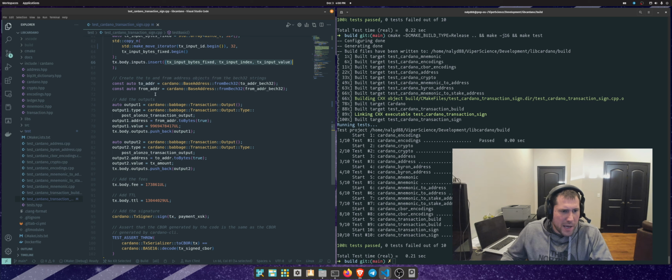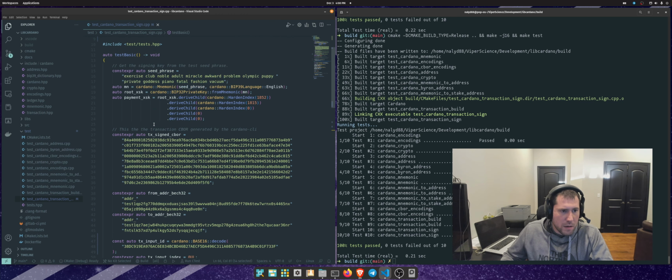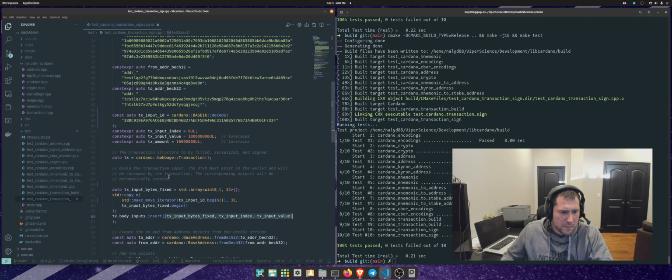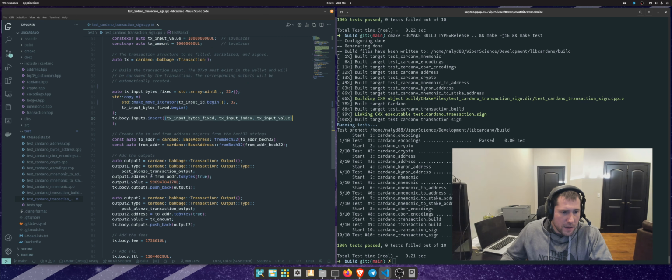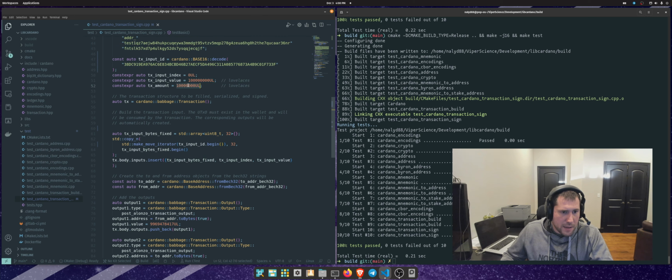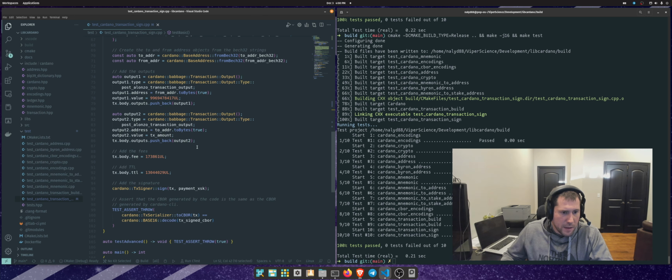We then create the to and from addresses as Cardano base address objects from the Bech32 encoding. These strings here are the addresses in Bech32. We then add the outputs. So we manually build the outputs here by giving it an address and the value. So this is the UTXO that will return to the wallet. So it's going to be what is left of this after we send this much and pay the transaction fees. This is the output that is actually sending the transaction amount to the to address.